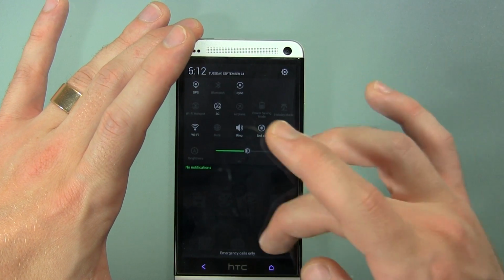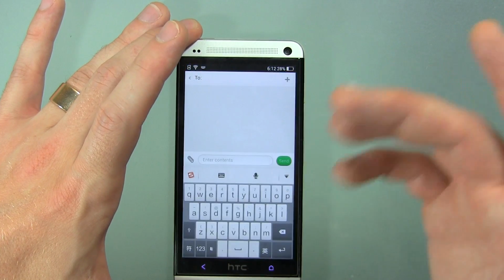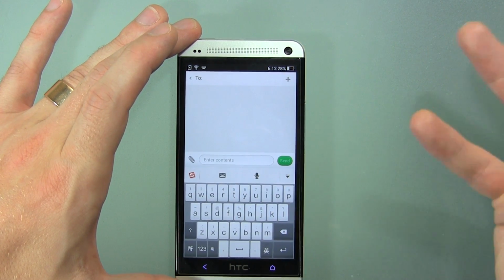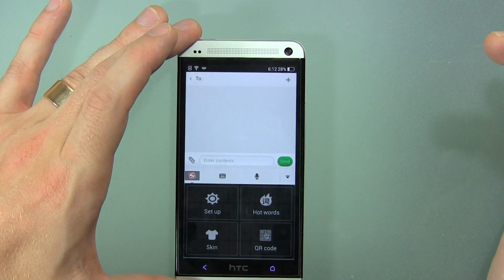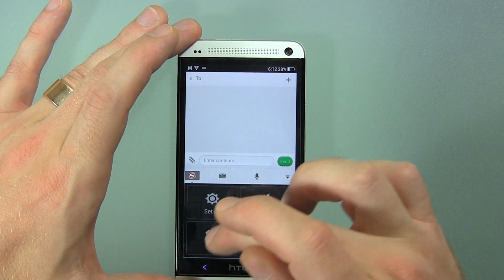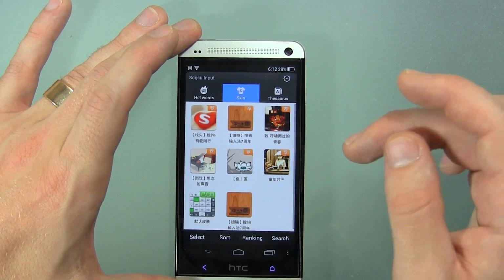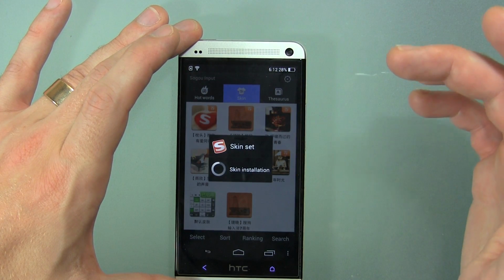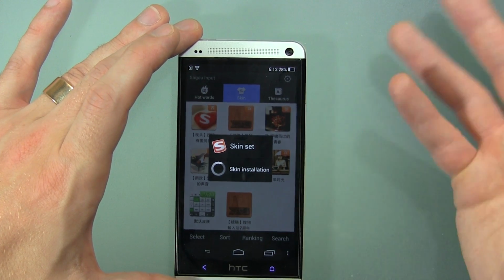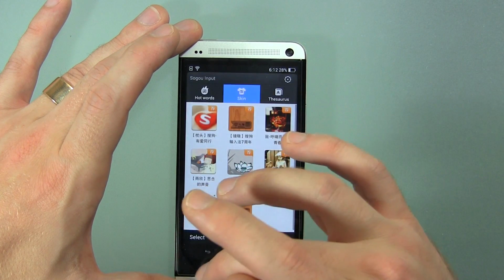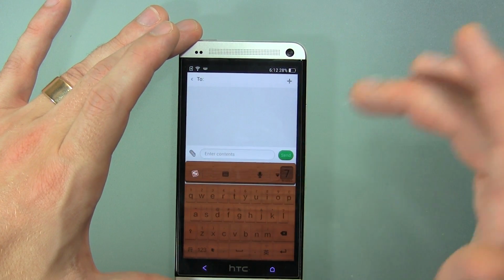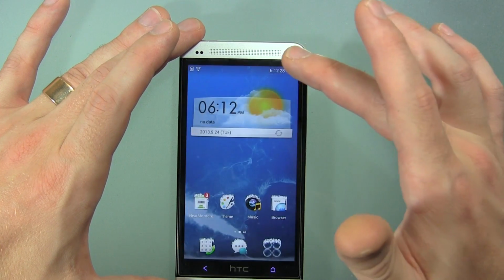Let's go ahead and jump into messaging so we can actually show you the keyboard here. So the keyboard I'm not really a huge fan of, though some people will be a fan of it. Now if we tap that little S button there, we've got some different options here, more specifically skin. Jump into here, we can start changing the skins around. Now there is a bit of a lack of keyboard skins at the moment, but I'm sure as time goes on, we'll start seeing some more. But as you can see, it does theme it to that nice little wood theme, which I thought was pretty cool.